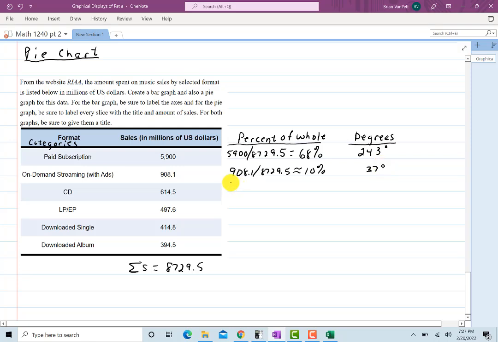Moving on, we're going to do 614.5 divided by 8729.5. Then I'm going to do 497.6 divided by 8729.5. And then I'll do 414.8 divided by 8729.5. And then finally 394.5 divided by 8729.5. And let me go ahead and get these rough approximations.